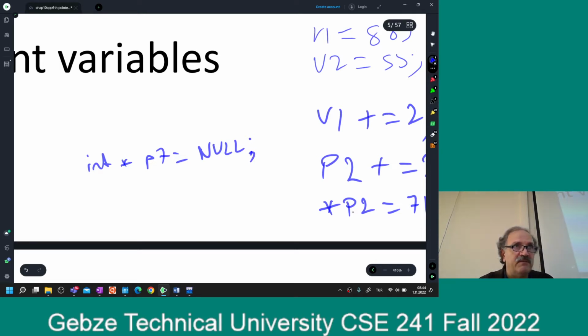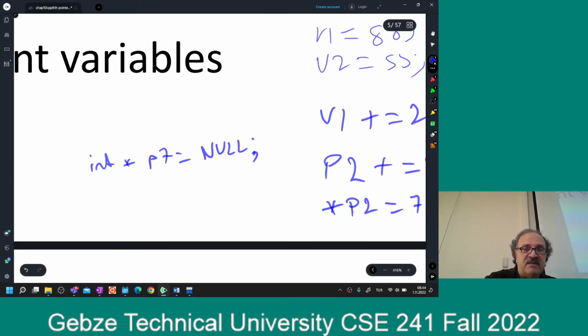What is null? 0. Address number 0 doesn't belong to me, okay? It belongs to the operating system. It is always an invalid place. Is this a compiler error or is this a runtime error? We keep doing this, right, all the time. This becomes a problem when you do this, okay?